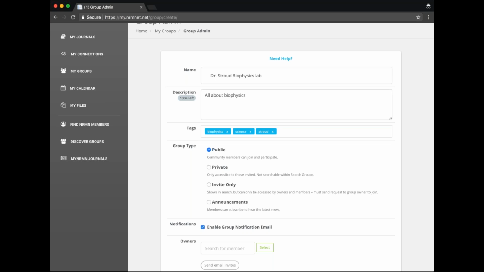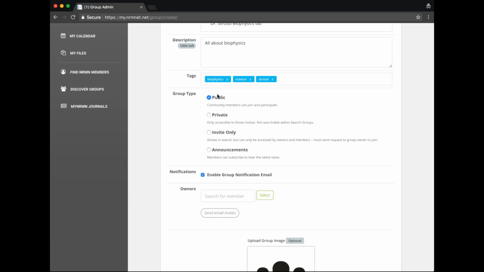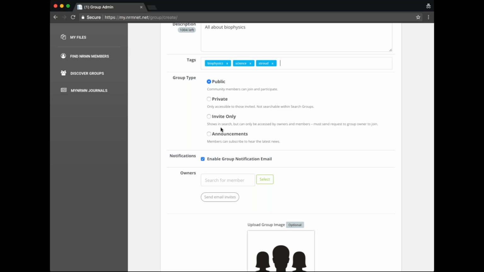After you add a tag, you will next want to choose what type of group you want to create. I did tell you guys we have 4 different groups. We have public, which is open to all of the MyNRMN community to join. Once you create a group and make it public, it'll be on the Discover Group page, and anyone can join and view your comments. If it's private, it's only accessible to those who are invited by the group owner. So if I were to create a private group, it will not show in Discover Group, and the only way to have people be invited is if I were to add their name to the group form, which I'll show you.